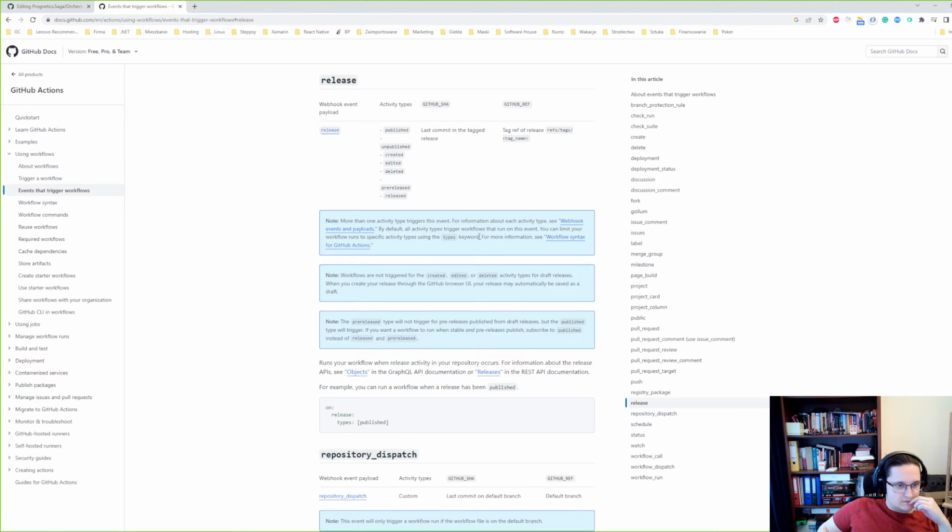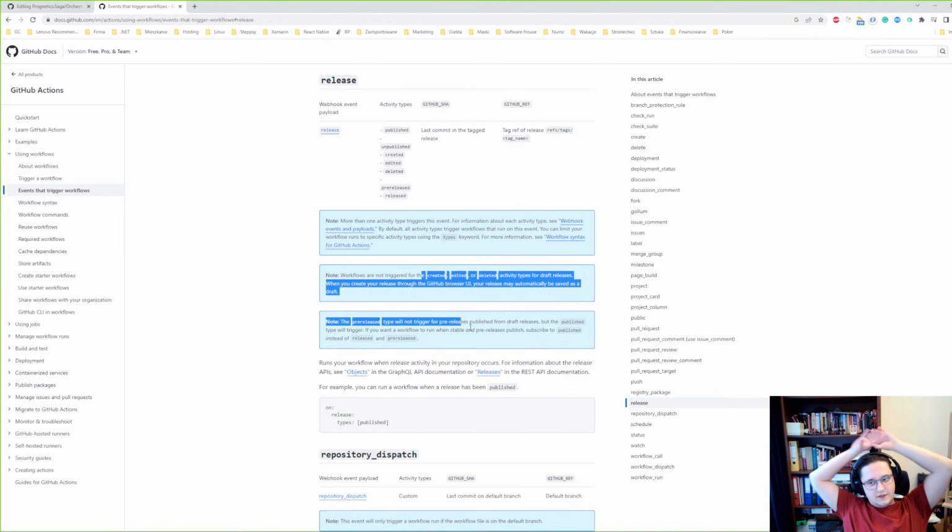If you want a workflow to run when stable and pre-releases are published, subscribe to published instead of released and prereleased. Okay, so this is kind of if we would like to create a... That's actually pretty cool. So what we could essentially do now with this, wow, this is actually pretty cool.